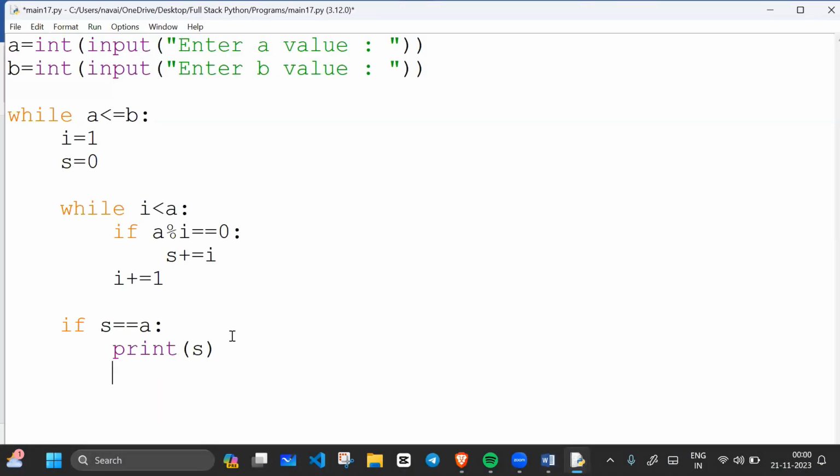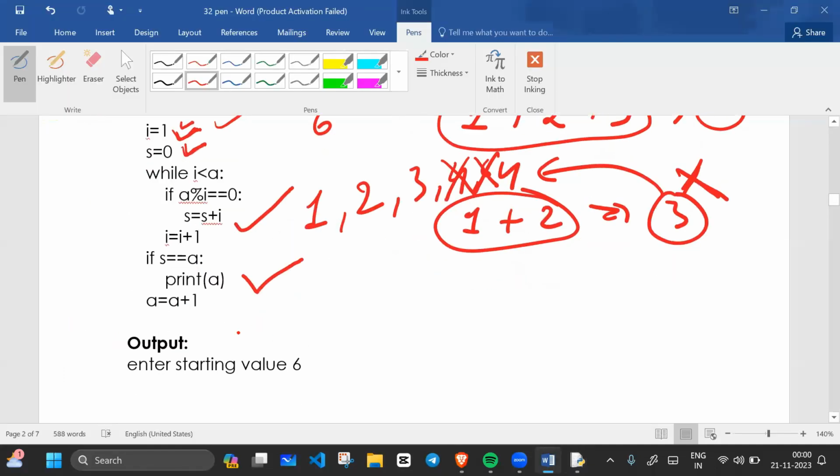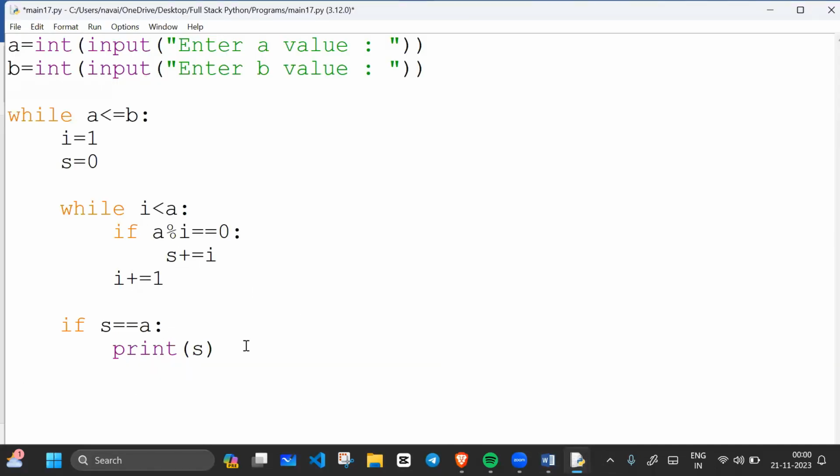So directly I'm writing here. This is the logic. Now I will increment a: a plus equals 1, like this. How many statements are there inside the outer for loop? 1, 2, 3, 4, and 5. How many statements are there inside the inner while loop? 1, 2, and 3. We have 3 statements in the inner while loop.